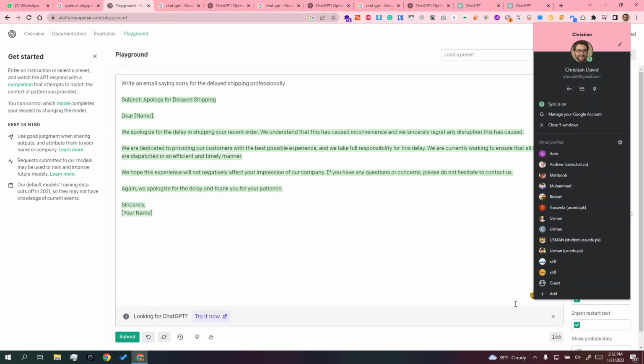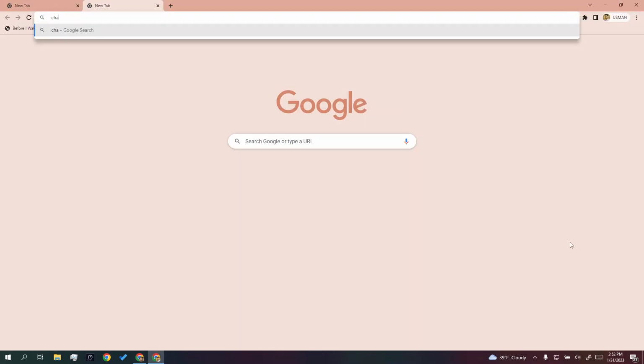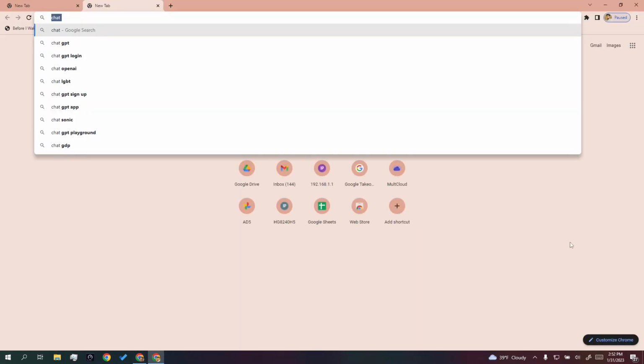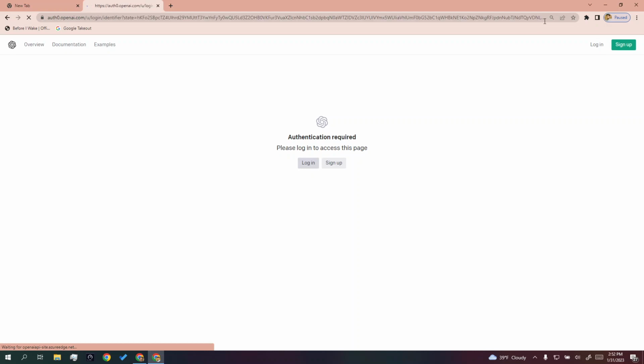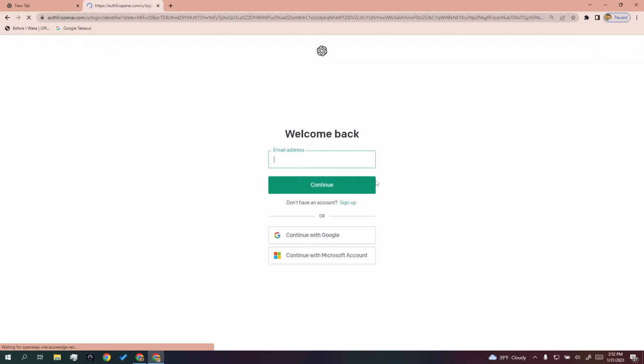But let's say if I use any other profile, I'm going to search OpenAI Playground, and once I sign in, you'll be able to see an upgrade button there. I'm going to click on login. I'm using another Gmail account to use the service.